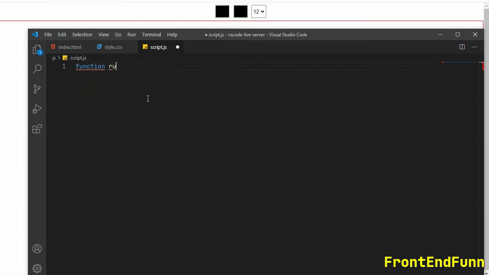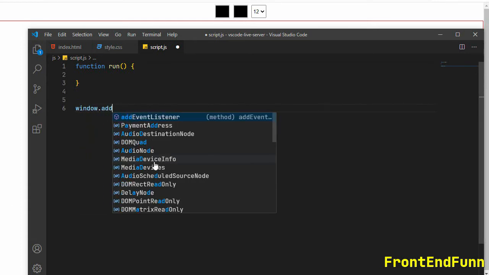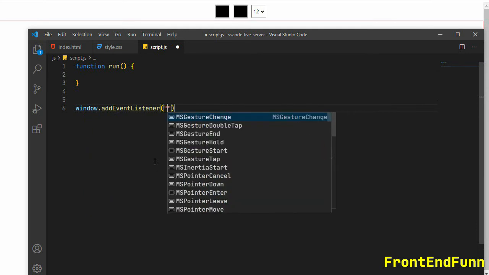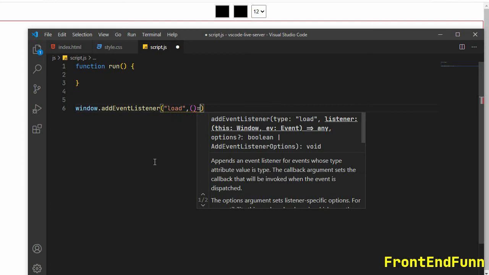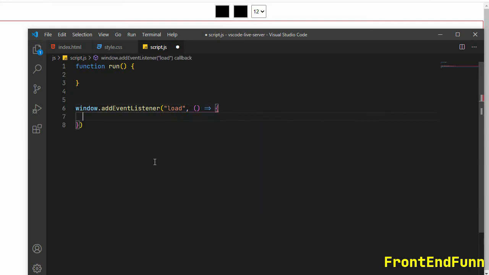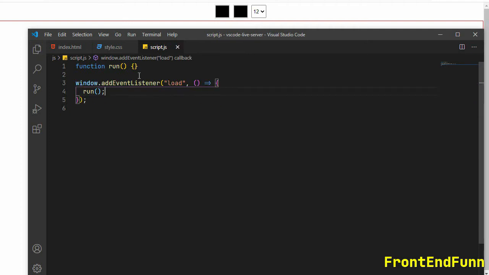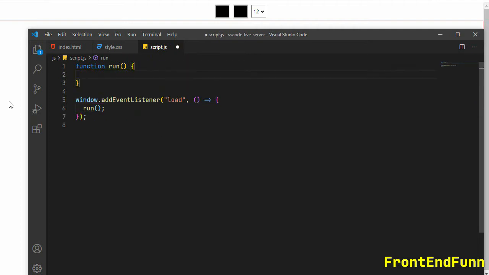So I'm just writing a function run which will run when the window is loaded. So I'm just adding window.addEventListener of load, with the callback, and this callback just calls the function run. Fine.